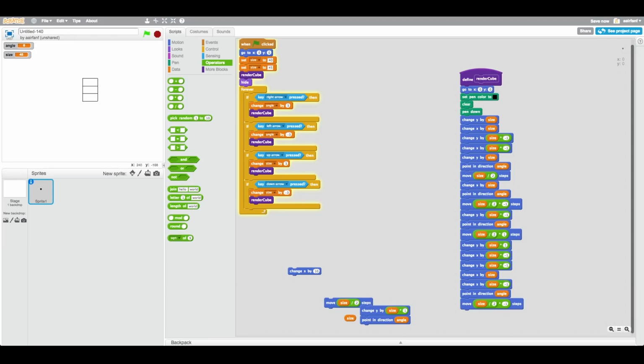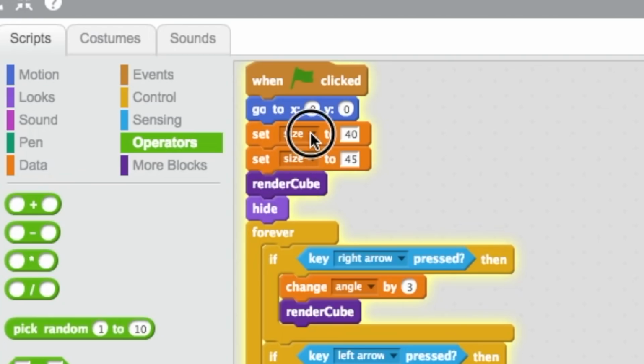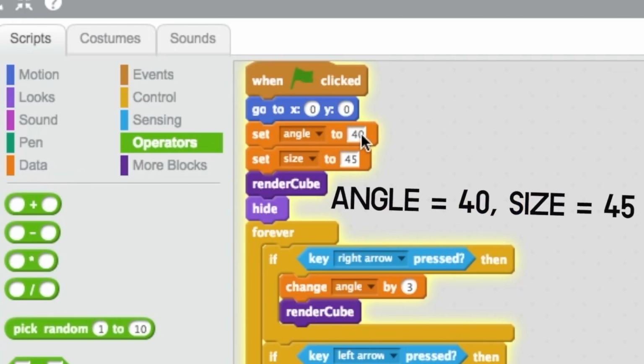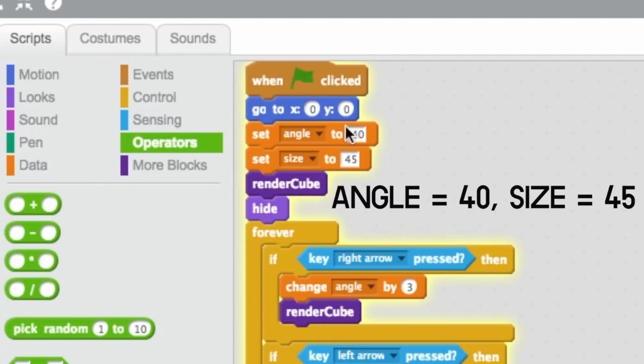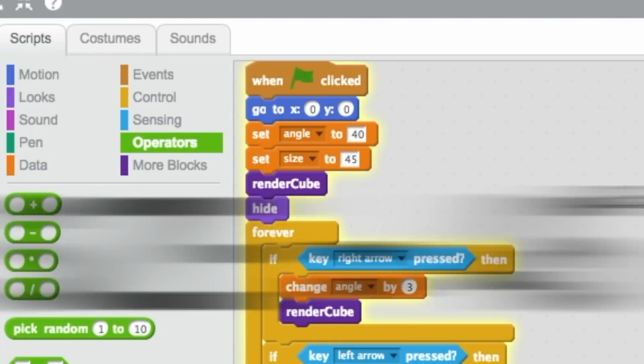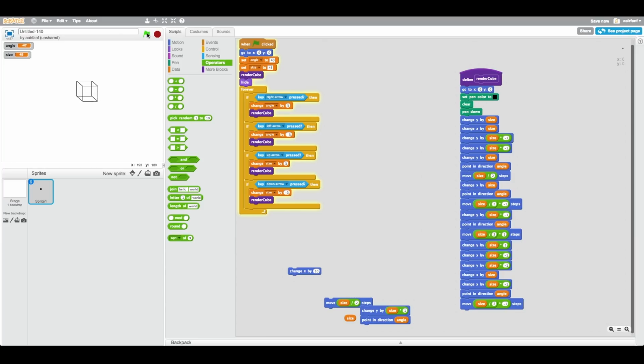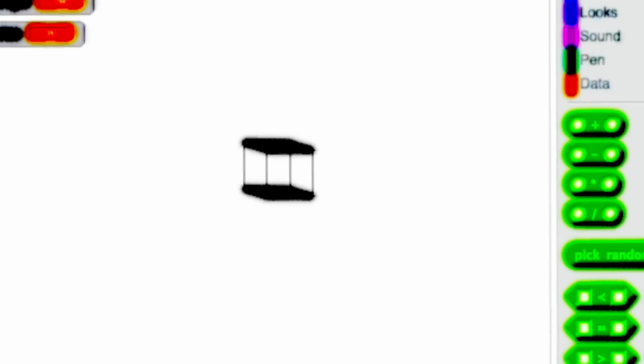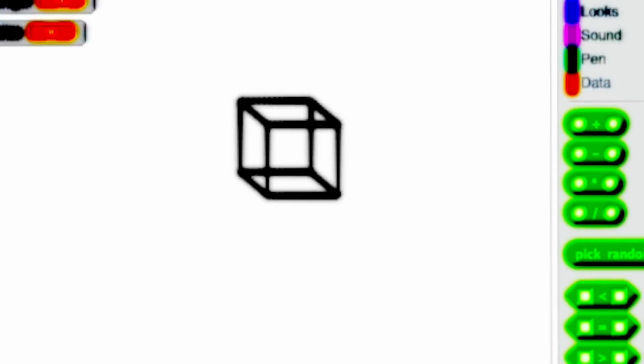Change x something. Oh my god. Why the heck is angle 0? Oh my god. Kids, this was the problem the whole time. There we go. Look at that now. That's beautiful. That's honestly just beautiful. Okay, there we go. That worked.